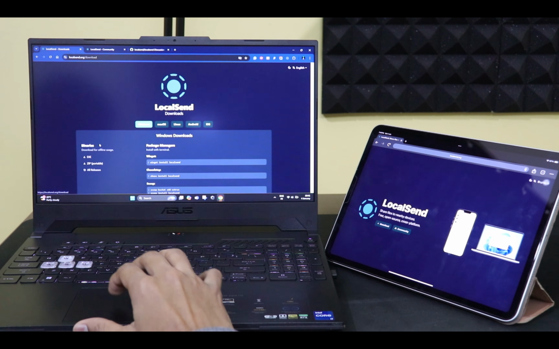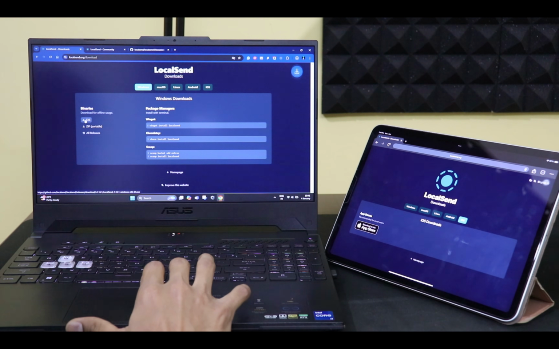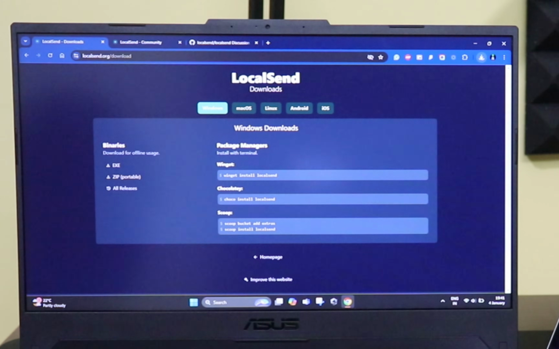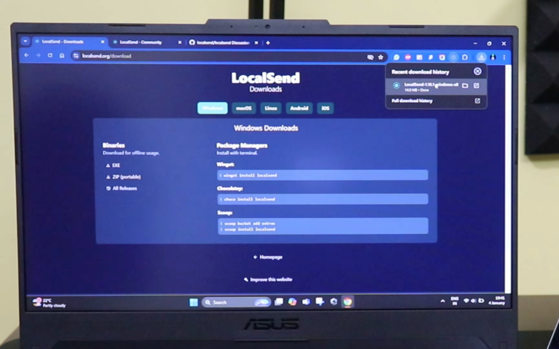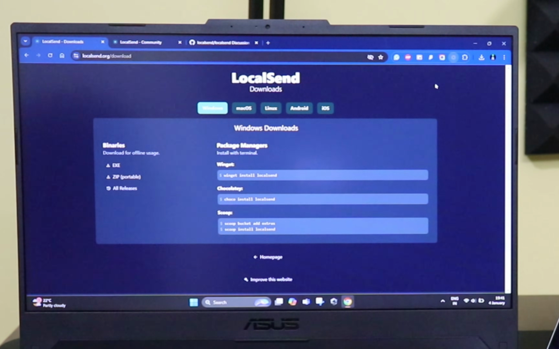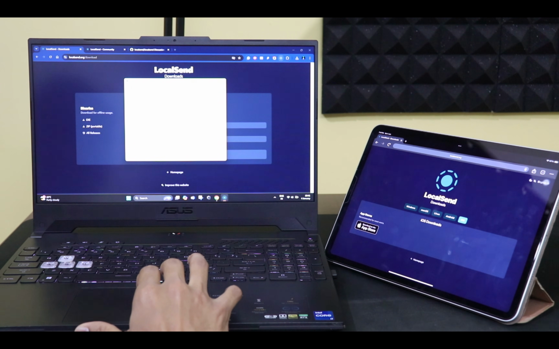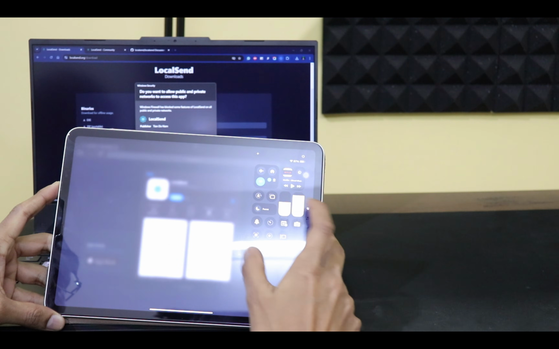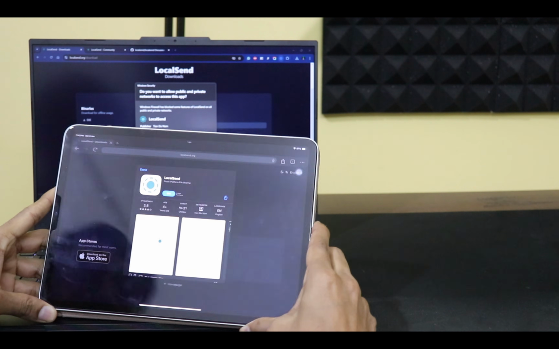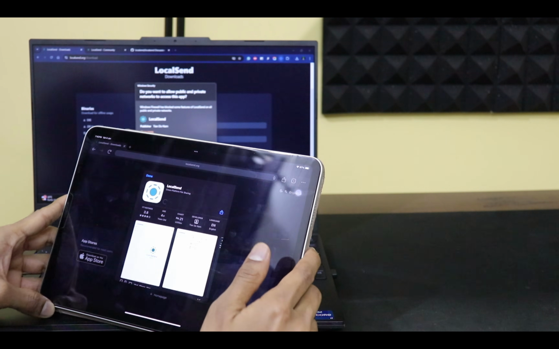Let's go ahead and download it. Let's download an exe file. As you can see, the exe has been downloaded. It is around 14 MB. Let's click on it. Install for all users, click yes. Let's select English language and click next. Create a desktop shortcut, click next, and click install. I'm going ahead and installing it on my iPad as well.